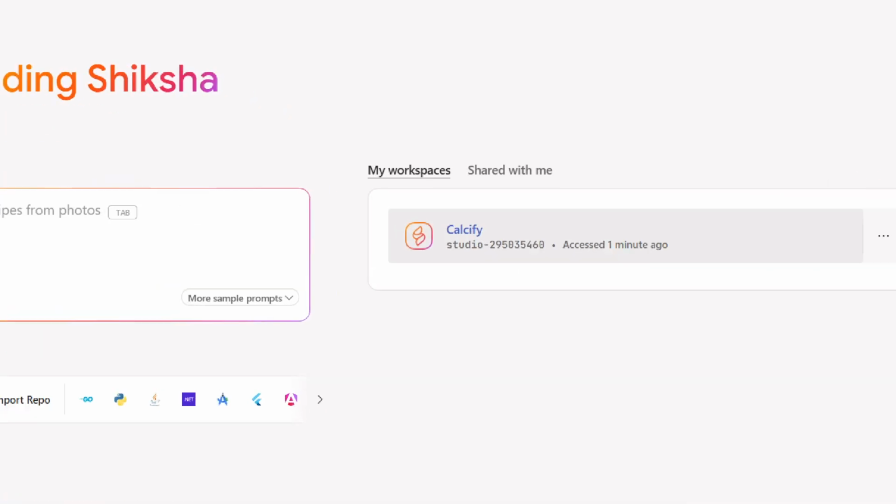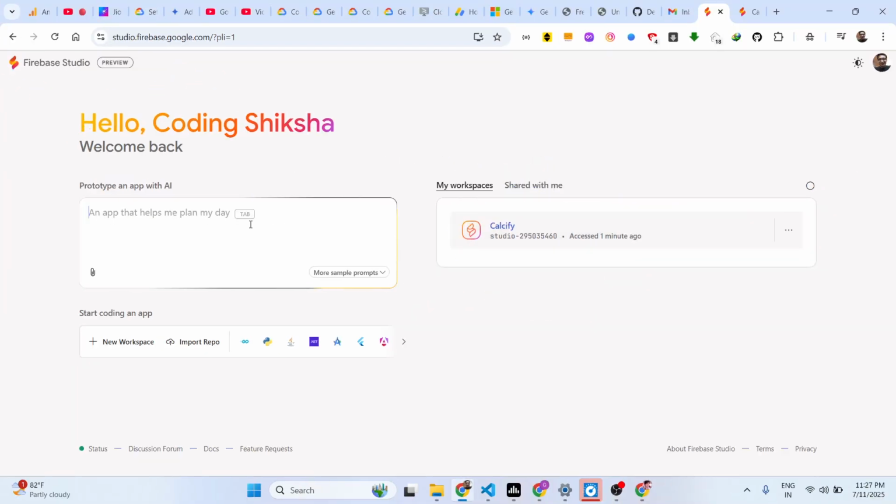Now we have one project, but we can even create multiple projects as well. Let's suppose I say build a simple calculator in HTML, CSS, and JavaScript. So you can have multiple projects at the same time. You simply write it in the prompt, and then it will generate the response for you.